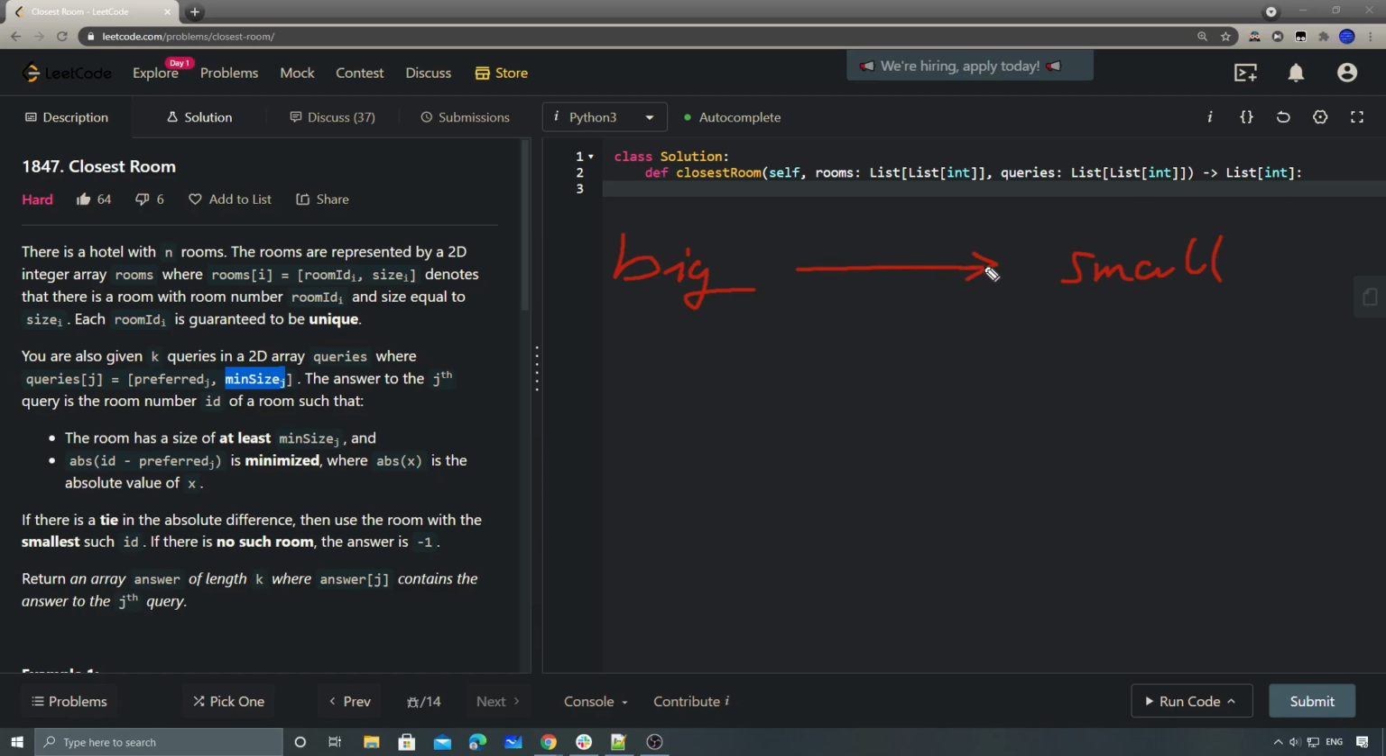The reason we want to sort by the minimum size is because if we sort from the biggest to the smallest, by the time we are at a smaller size, we will have more available rooms for us to search. Every time we have a minimum size, we find all the rooms that satisfy the current minimum size, because that's the first step we need to do. And if we don't sort, for each of the queries we have to somehow search all the rooms.